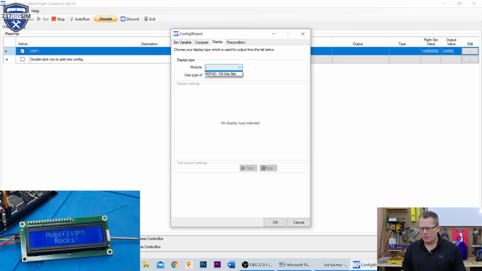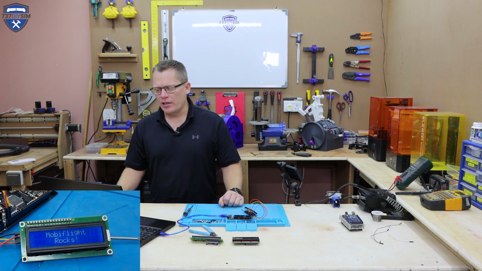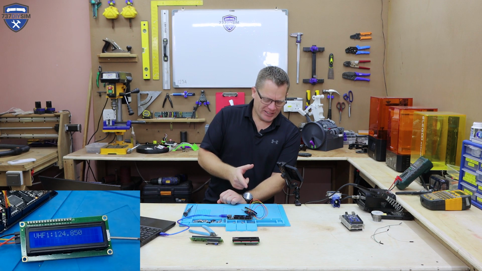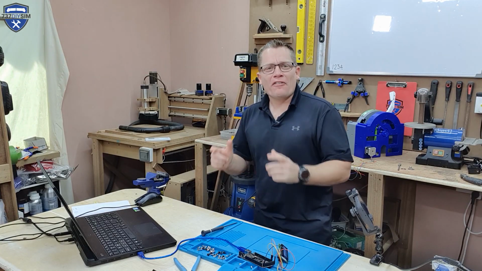Going to go into the display tab. Going to select the board, and we're going to select the LCD display. We're going to delete all this text that's highlighted in this box. There we go. And I'm going to type in VHF1 colon. That text is always going to be on the display regardless. And then we're going to use the $sign 1 2 3 with a decimal point, and then another 3, and we're going to hit OK. And now we can see that we've got the VHF1 COM frequency displayed on the screen. So we've got VHF1 done.